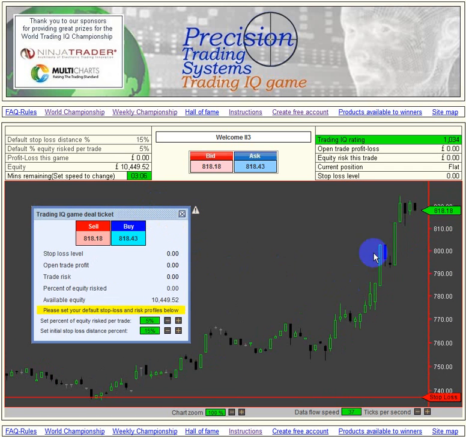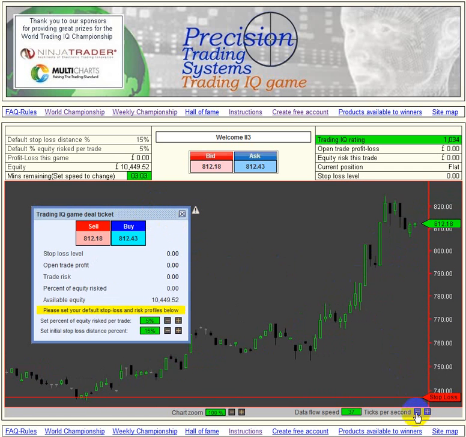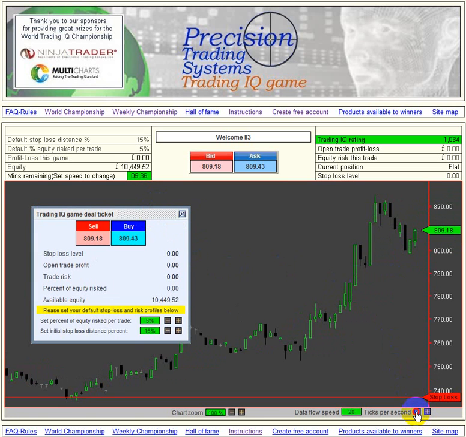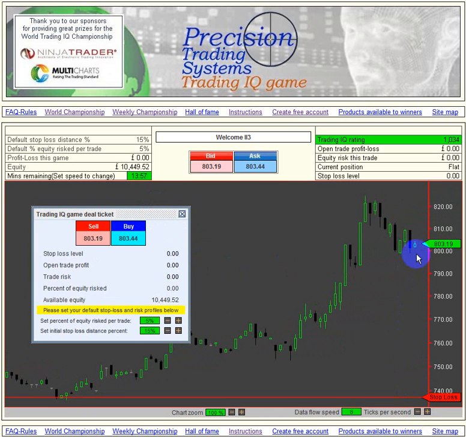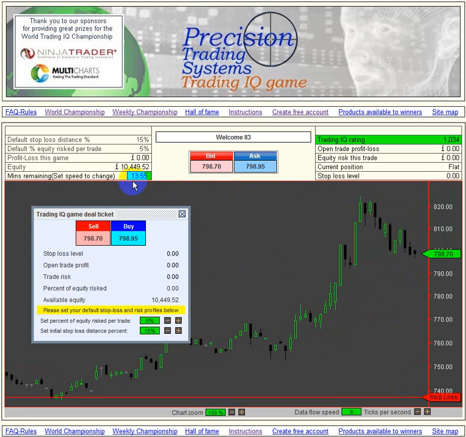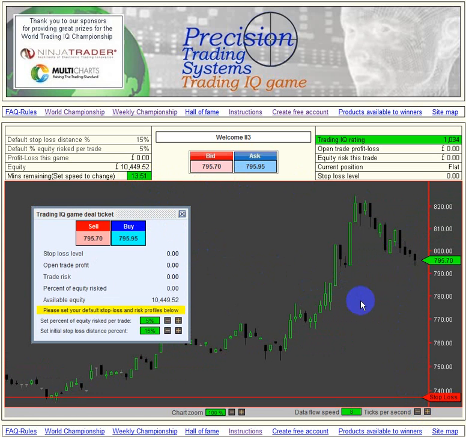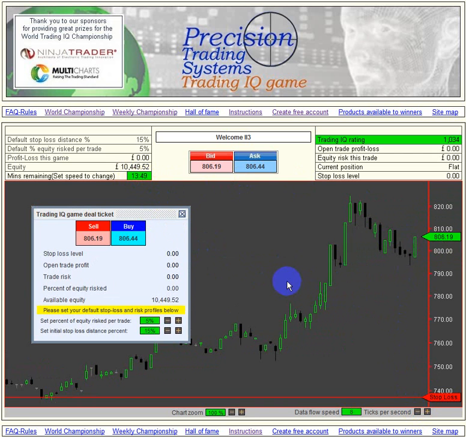So here we can see we've got the price moving around, which you can adjust the speed of its flow. I'm going to slow it down a little while. Obviously the slower it plays, the longer the game lasts, but at the standard speed it's approximately 3 minutes a game. So I'm going to put a trade on.